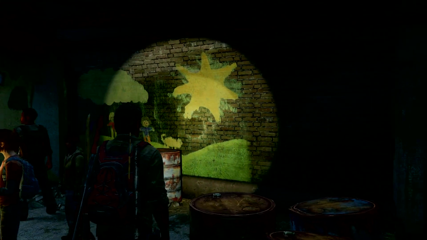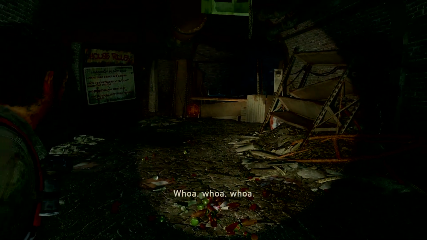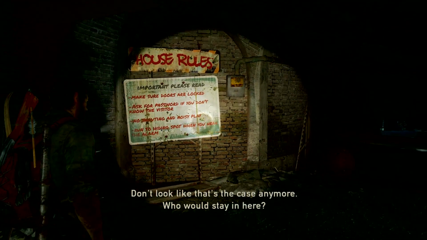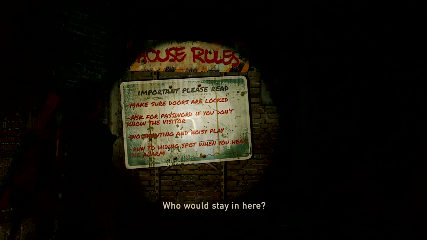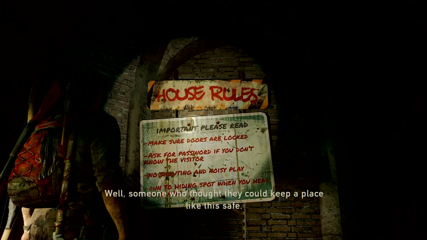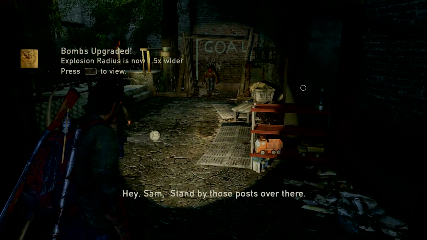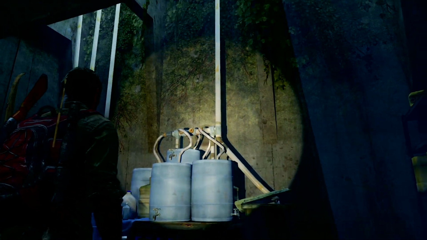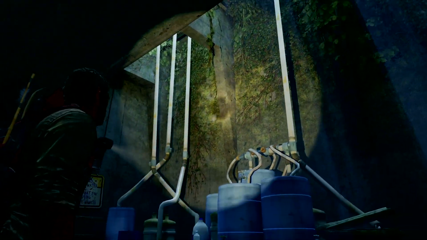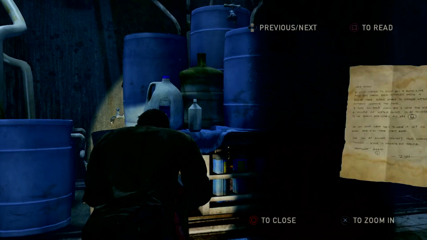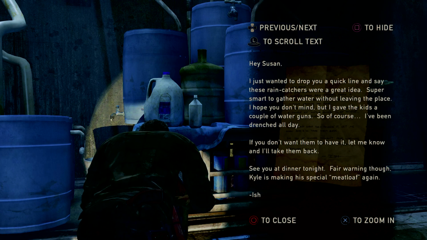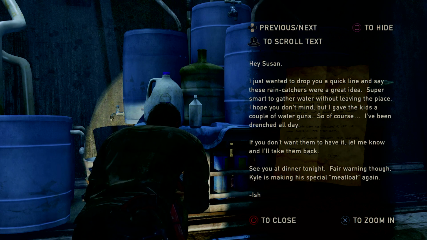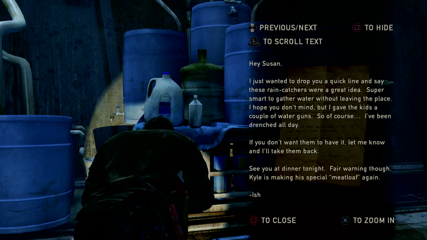A door to a magical kingdom of sorts. Inside, you're greeted with a homemade alarm system and a sign with ground rules. And you think to yourself, maybe Ish did invite them and they started this little community. You see a place where children could have played football. A rain catching system for water supply. And another note from Ish that mentions how they came up with the idea and how he gave the children water guns and they kept him drenched all day, and how he's not looking forward to Kyle's special meatloaf.